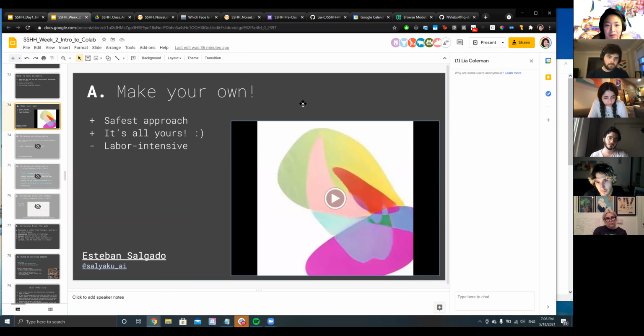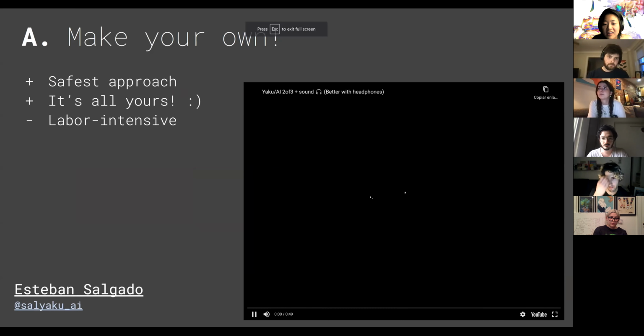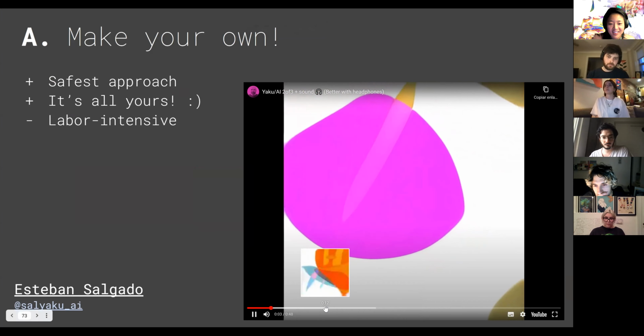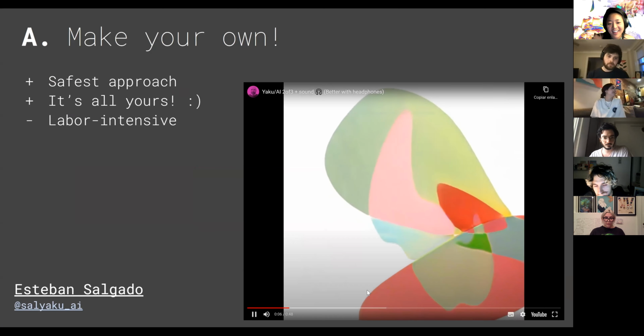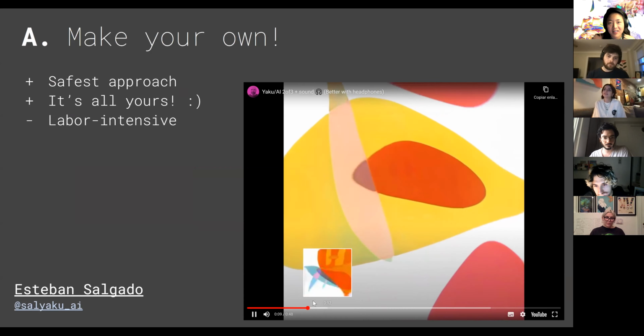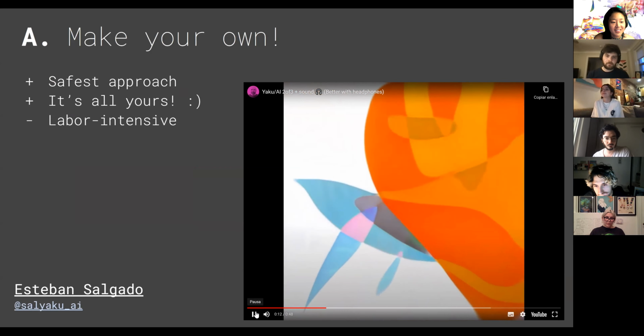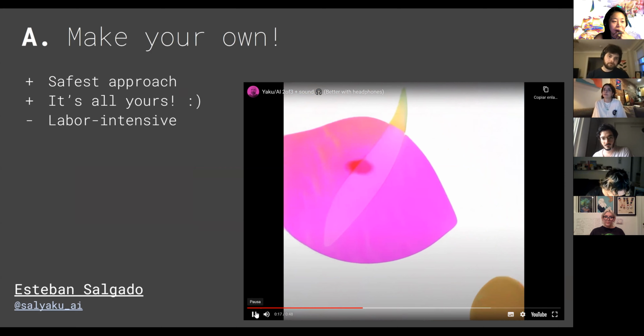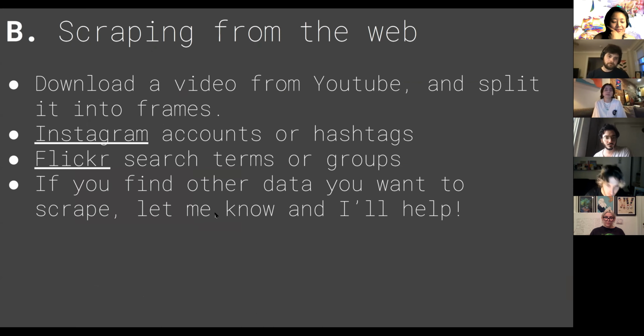Here's an example from a friend of mine who I think uses Adobe Illustrator. He uses an Illustrator script to generate a lot of these colored vector shapes, and then trained a network on that. And I think it's really, really pretty. So if you're familiar with Processing, you could output 1,000 images from a script and then train a network on that as well.